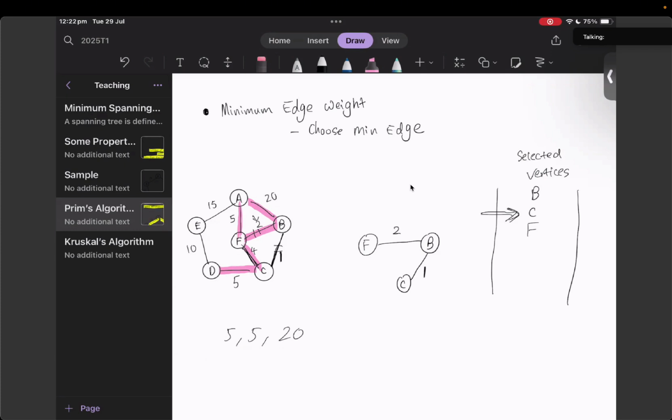Then what's next is what we have. It's 5, 5, and 20, and we want to pick the minimum. Let's say we pick 5, and then we pick this 5, which is D to C, and then we add D to C, and D is a new vertex, so we add it to our selected vertex list. And it doesn't create a cycle, so let's just keep going.